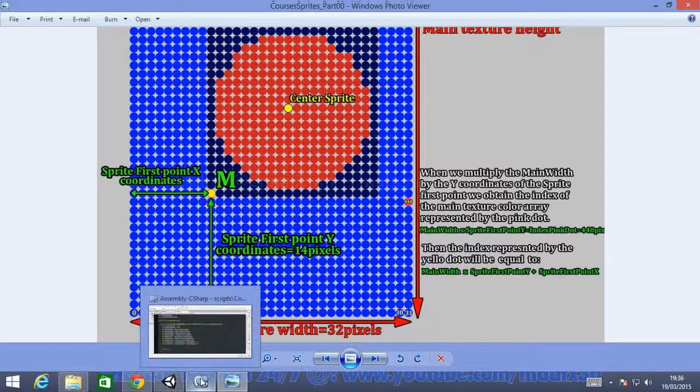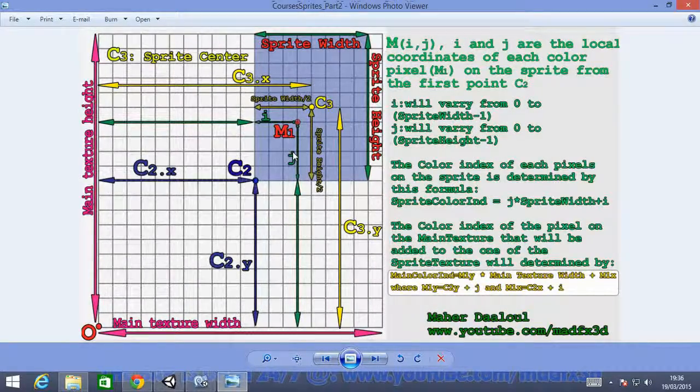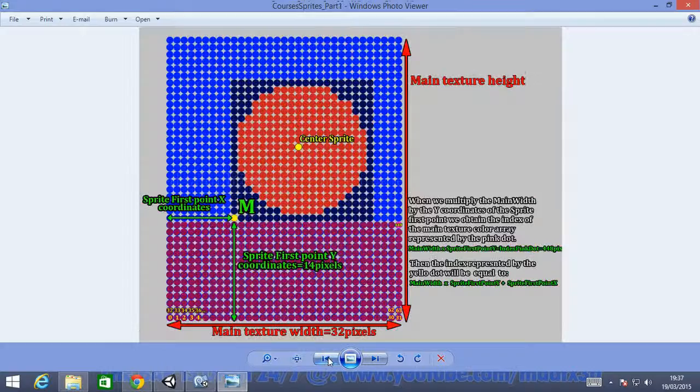So we need to have two loops, and we'll be using a while loop, and we'll be declaring two variables for our loop. We call them I and J. I will be for the elements of each row, and J will be representing the different rows of our sprite. So the different rows, like this one.